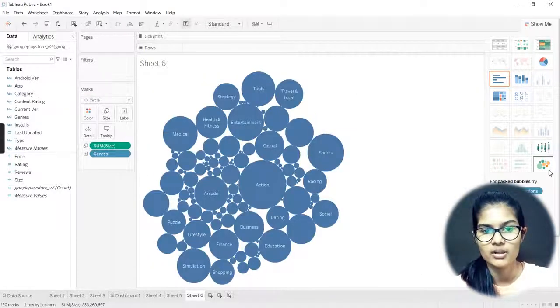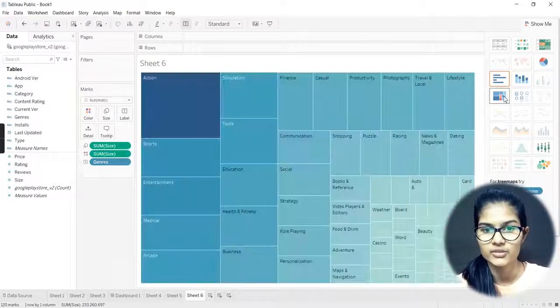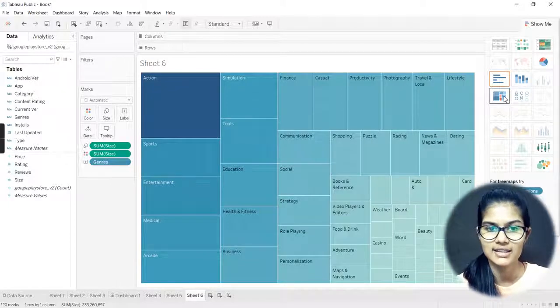Next is my bubble plot, my bubble chart. Right away, and then we can make this area chart and things like that. Now up till now you must have gotten the idea of what type of plots can be made and what sort of things we can do.